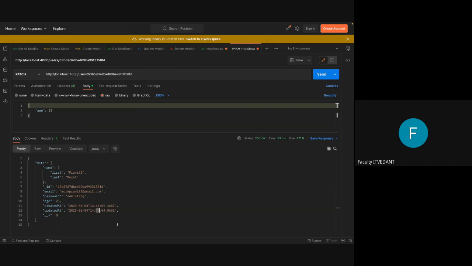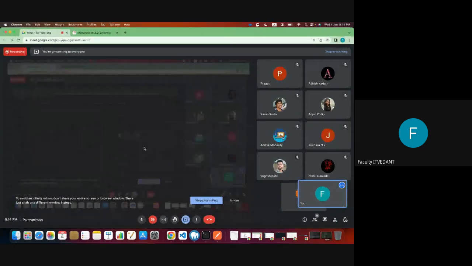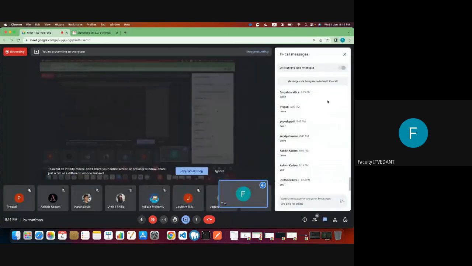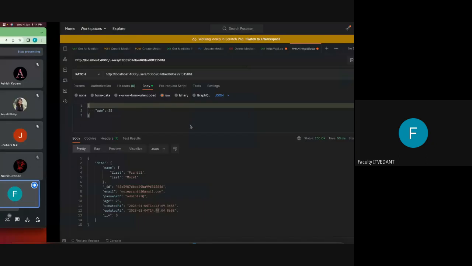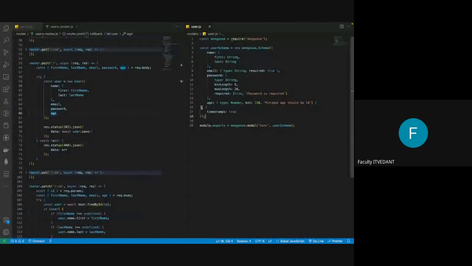So that's how timestamps can be used to add created at and updated at attributes. Understood, everyone? You don't have to do anything. Mongoose will take care of adding and modifying the created at and updated at fields. You can just use those fields. You just have to use the second parameter here, which is timestamps colon true. It will do the rest of the stuff for you. Do this, try it out. Once done, let me know.